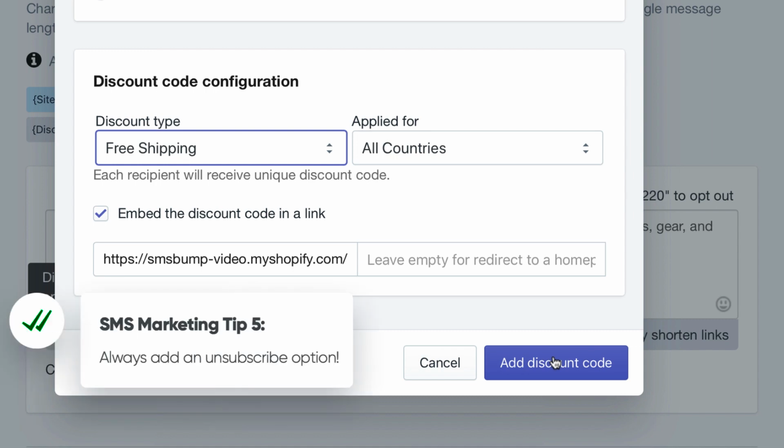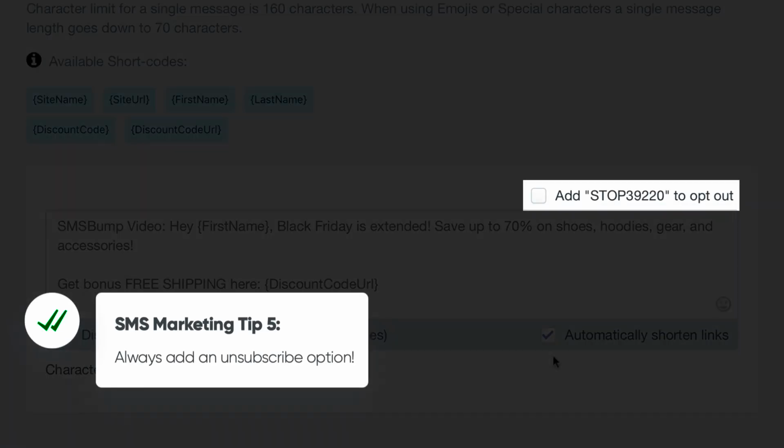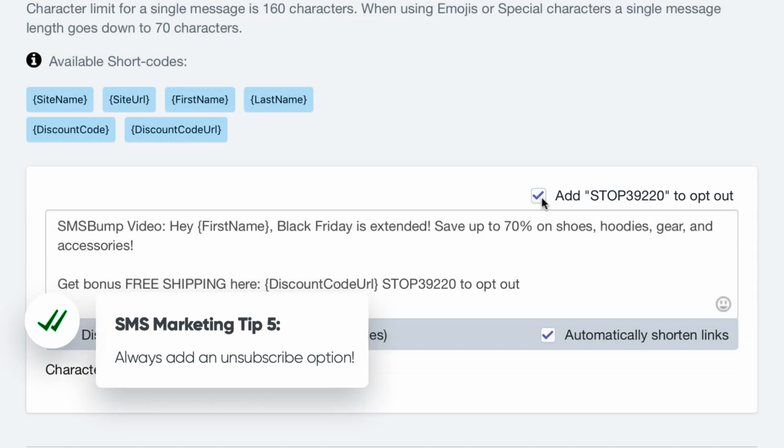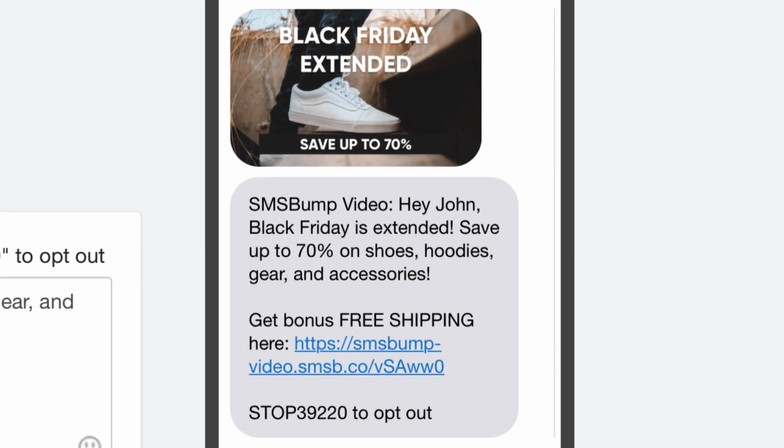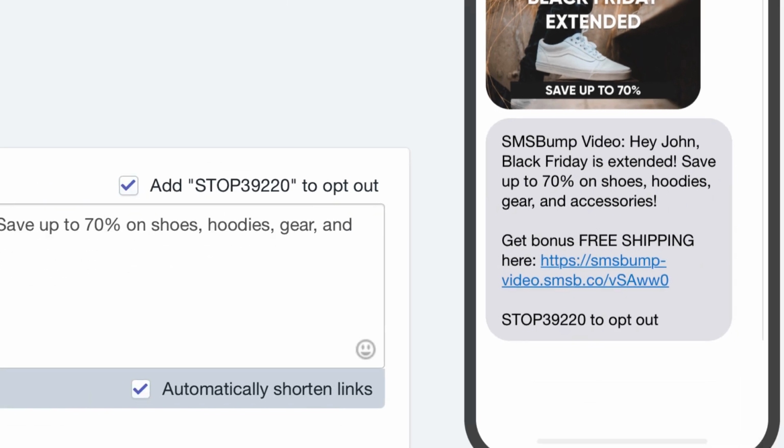Number 5, always add the unsubscribe option. Click the Add Stop to Opt Out checkbox and arrange the unsubscribe option where you want it to fit inside the message. Our recommendation is to separate every important element with a new line, so they are clearly separated in the text message as it's shown here.